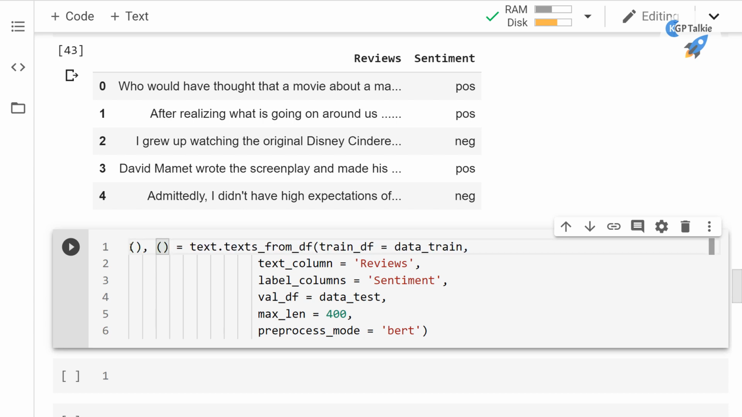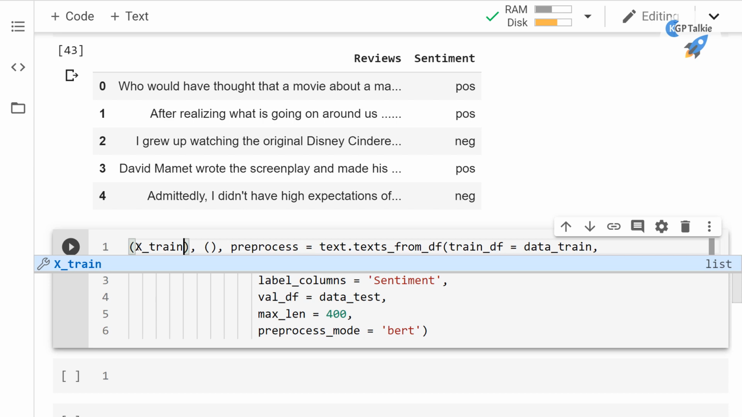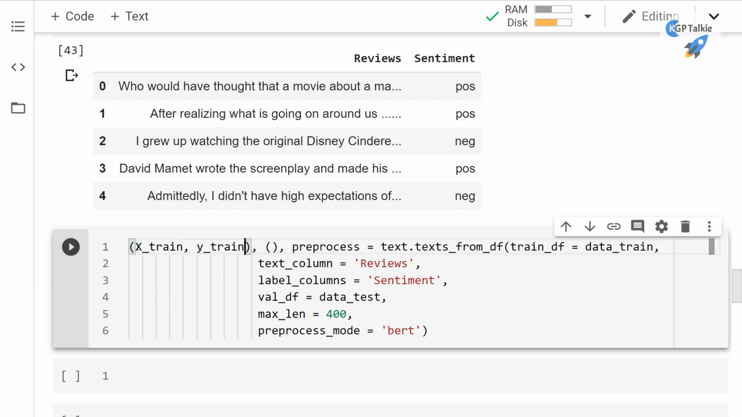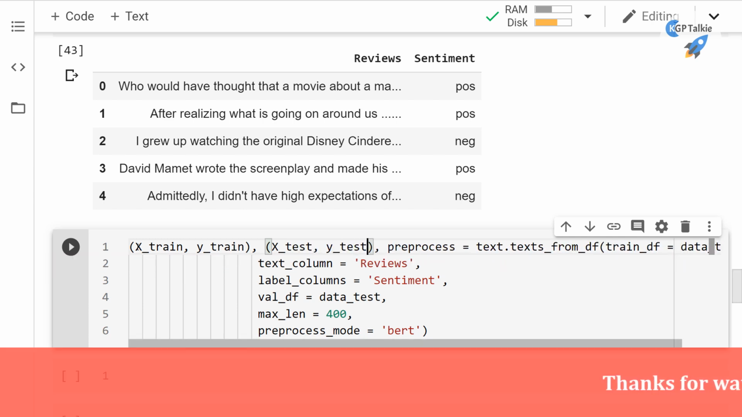One tuple will be for training, and one will be for testing, and then there will be a third parameter, which is the pre-process. This pre-process contains the information of the pre-process mode and other information. So there we have here pre-process, and for the text from the df, I'm going to give x underscore train, then y underscore train, and similarly x underscore test, then y underscore test.